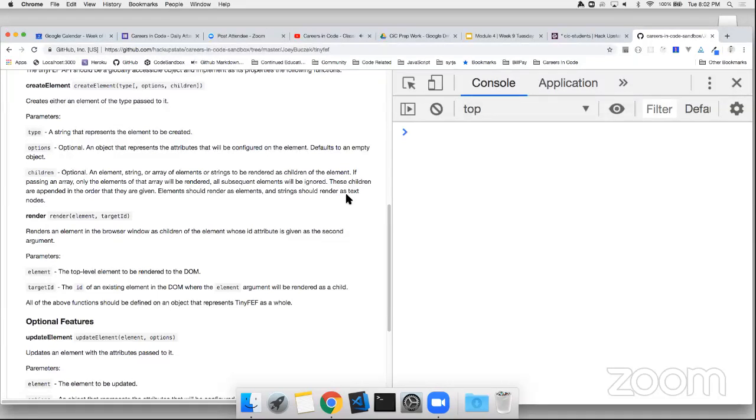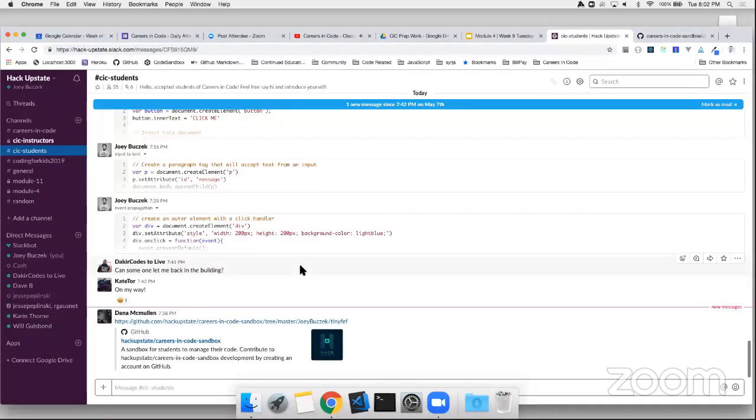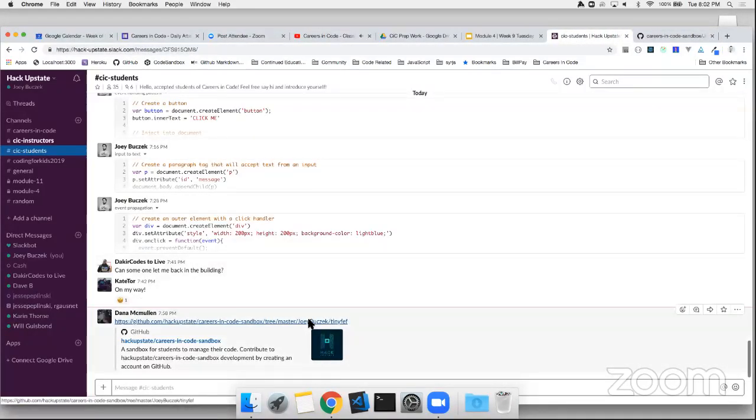So for everyone that just came in, if you go to github.com/hackupstate and look at the Careers and Code sandbox repo that you were using with Gus, you'll see. Slash careers and coding. Yeah, so I copy and pasted the link. You did, in Slack. Excellent. Just get it from there. Yep, just click on that. It'll take you right to the folder where we're at.